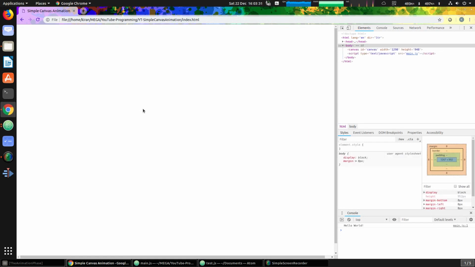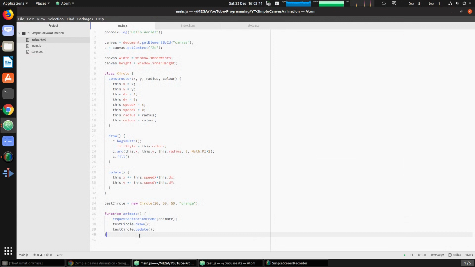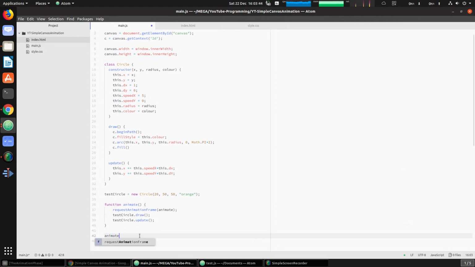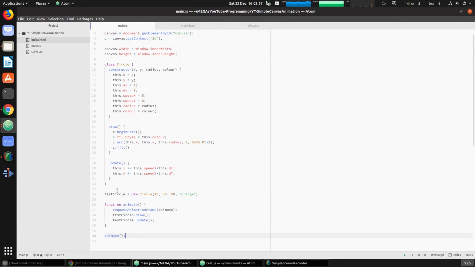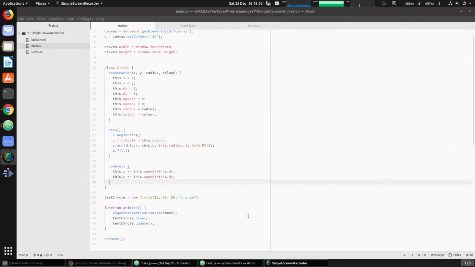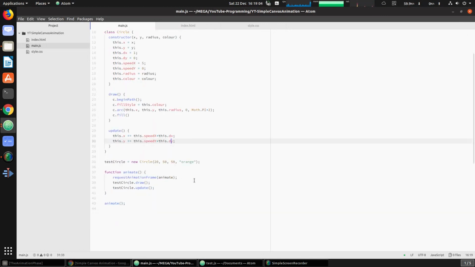Okay. What's going on? Oh yeah. We haven't called the animate function, so all we need to do is call animate. And with a bit of luck, there we have our circle. Now you notice it's not doing anything, and that is because I am really silly, and this was actually a capital Y. That's why it was not working.